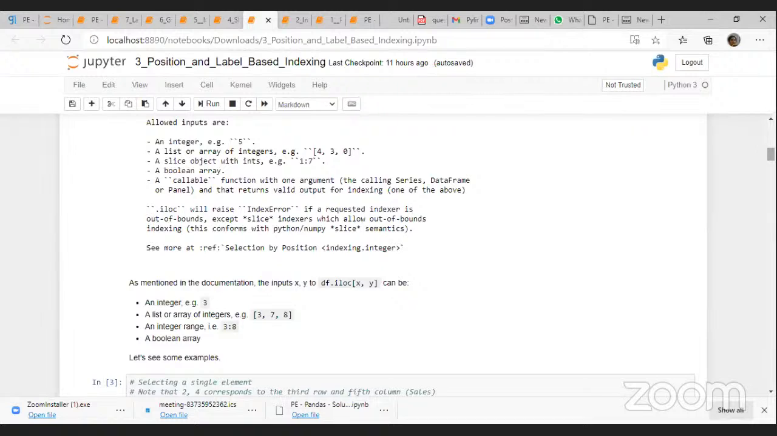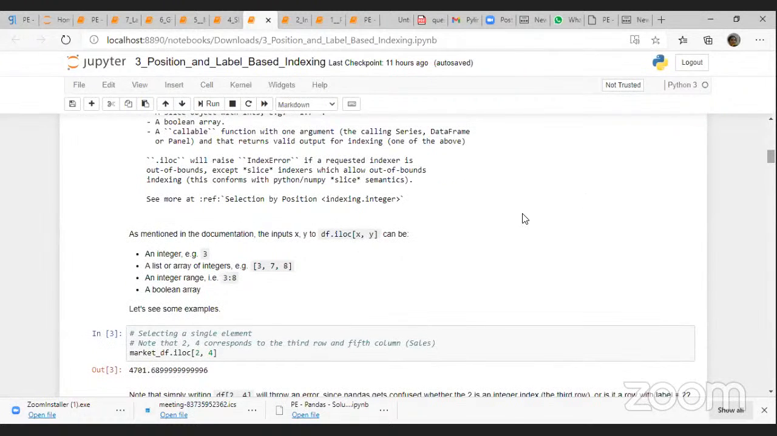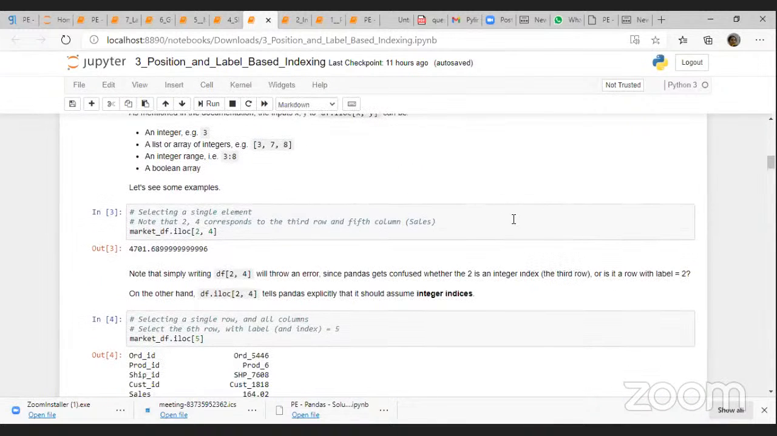As per the documentation, the input x, y to data frame loc x, y can be an integer, for example 3, a list or an array of integers, range from 3 to 8, or a Boolean array. Let us see an example. Selecting a single element. Note that 2, 4 corresponds to the third row and fifth column cell. So here we are asking for 2, 4.